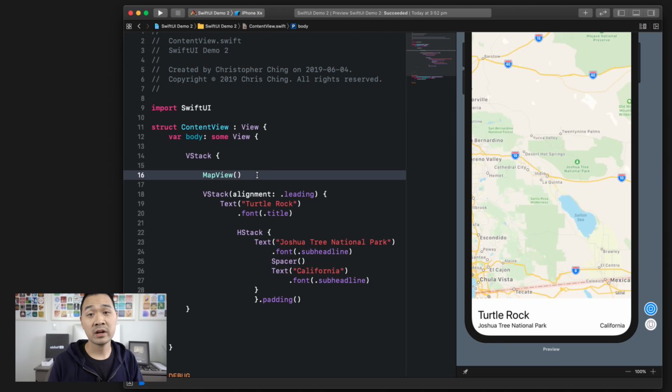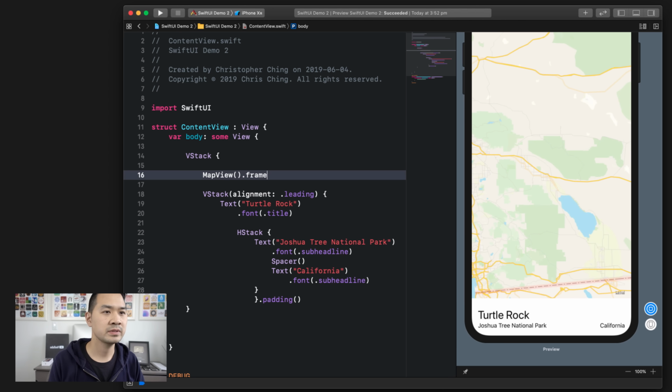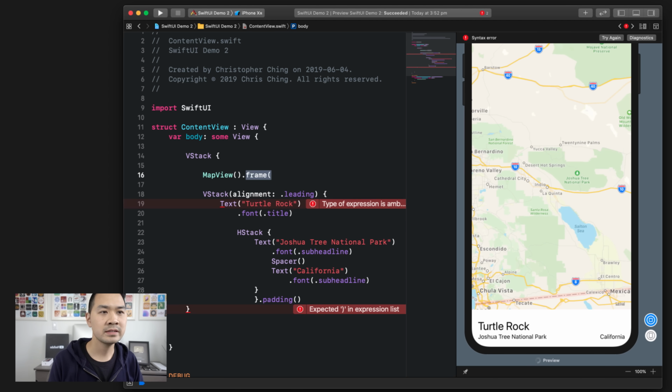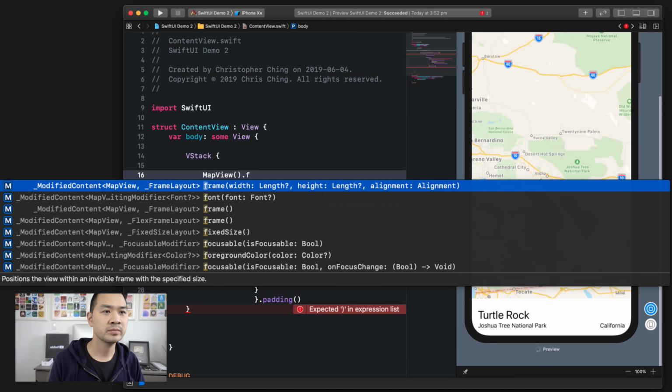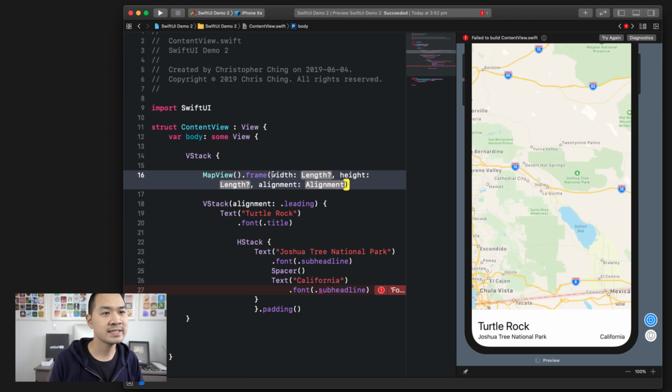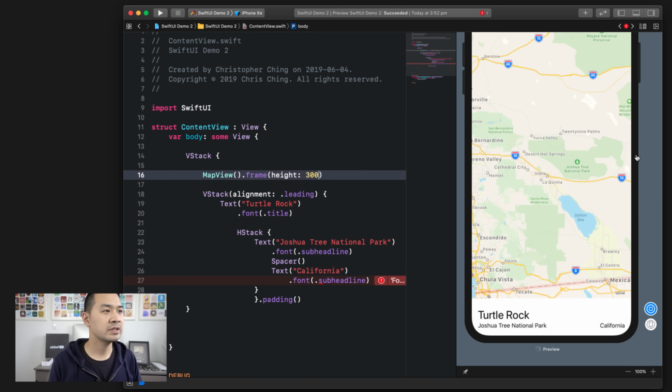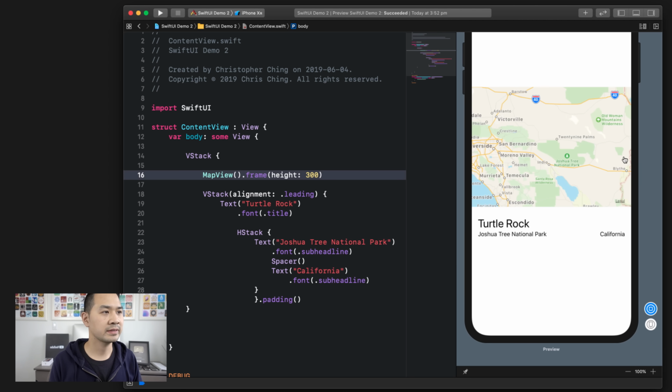What we can also do is modify the frame of the map view just so it doesn't take up all of that space. So if we call frame, you can actually set the width and the height. You can set a couple of different things. Let me just see. That's not it. Come on, autocomplete. There we go. Set the width, height, alignment. But if we just set the height to 300, let's say, it's going to set the height to 300, but it's going to still take up the entire width like that. So that's really cool.